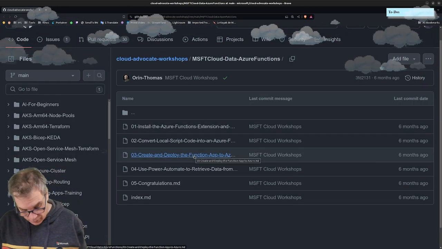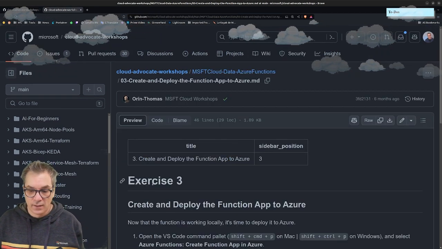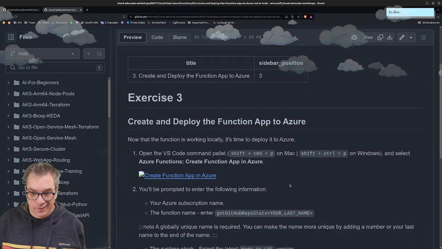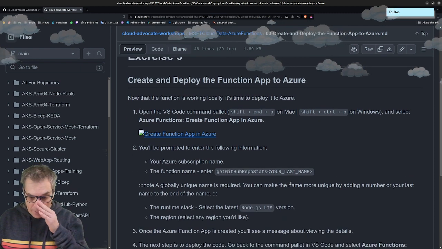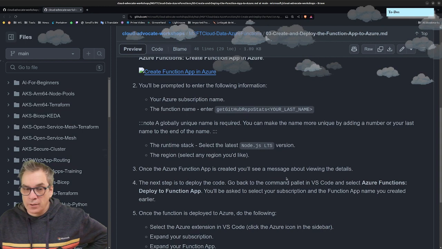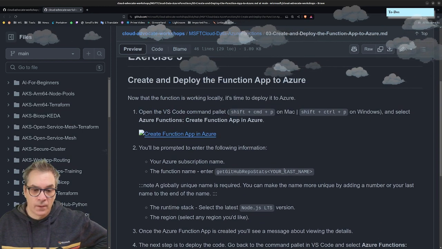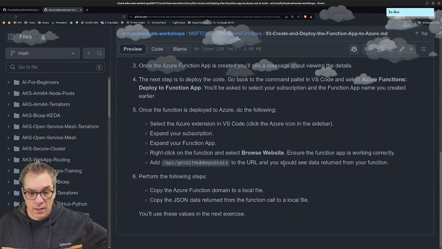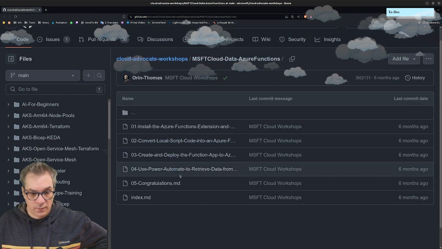Deploy the Azure function using AZD, I think, right? Just so easy. Create and deploy the Azure function app. He's doing it from the Azure, no, from the VS Code. Okay. And then what?